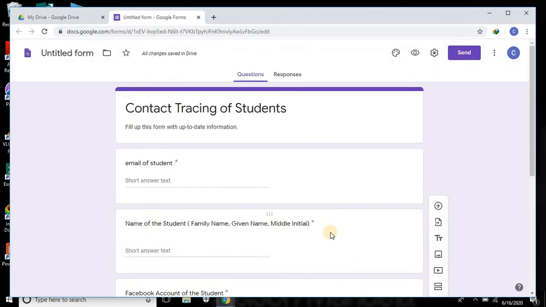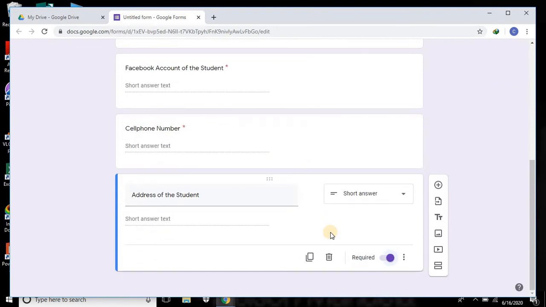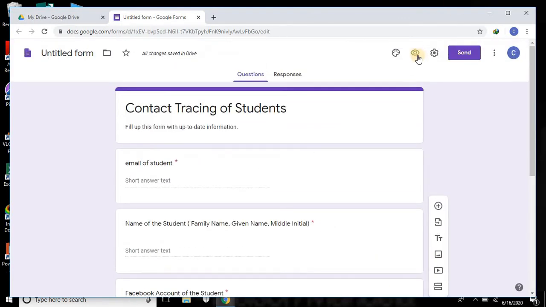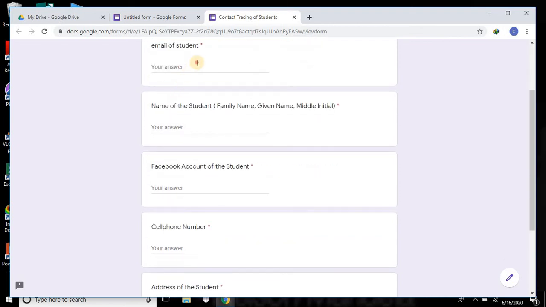So once you are done with encoding of the necessary questions, the next thing that you're going to do is you go here in this preview button. The preview button will allow whoever made this Google form to review, to edit unnecessary questions or mistakes regarding the questions in the Google form. So, for example, email of the student.